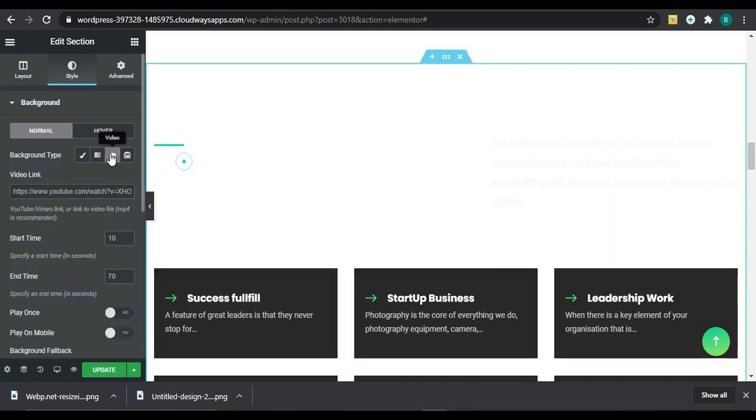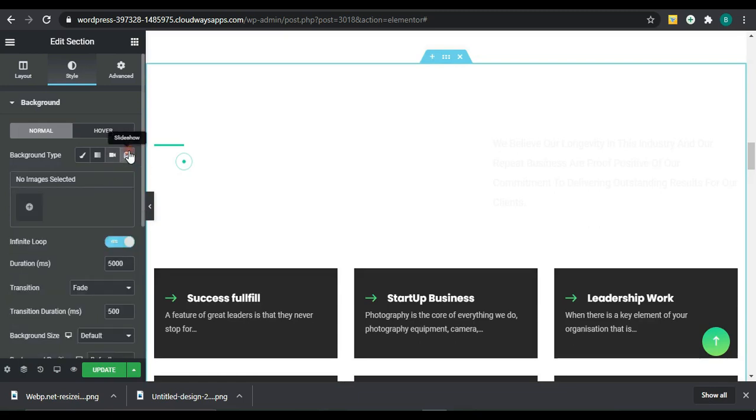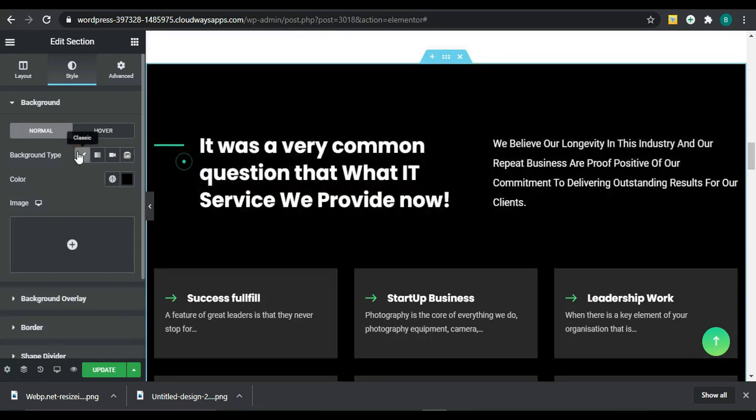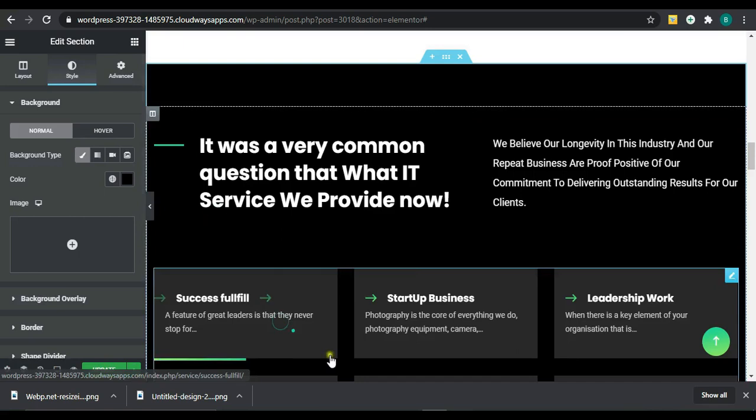We can equally use a video as the background too, where we can insert the video URL here, or we can insert a slideshow where we pick some images from the media library as the background. In most cases, you may want to use the classic type of background, where you have 2 options: either to use a background color or background image.